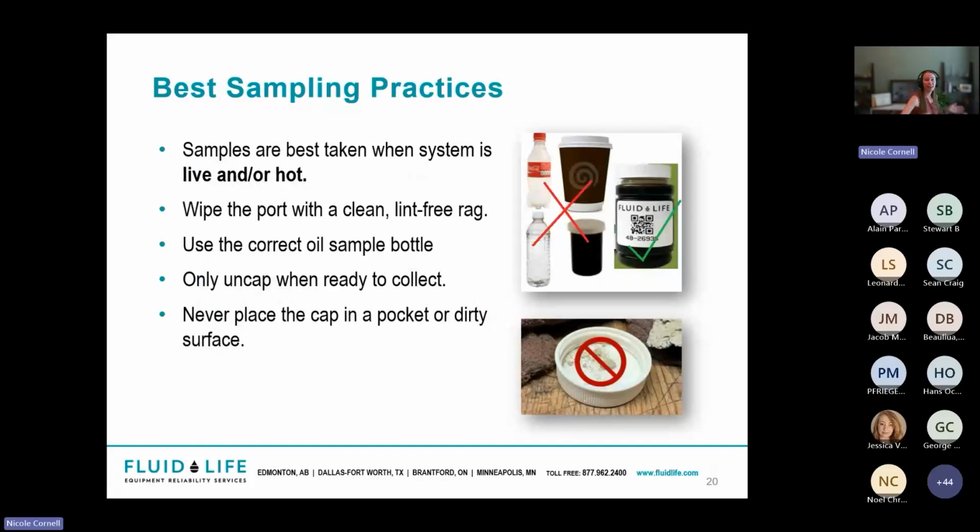So, how do you take a sample that you can trust? First, if possible, take a sample while the system is live. This will ensure that the contaminants that have settled to the bottom, or maybe pooled to the top, are evenly mixed and will be captured in that sample. If it's unsafe to take a sample when the system is live, run the equipment for a while, make sure it's really warmed up, then shut it down, and then collect that sample while it's still hot. So it should be within 15 minutes after shutdown.